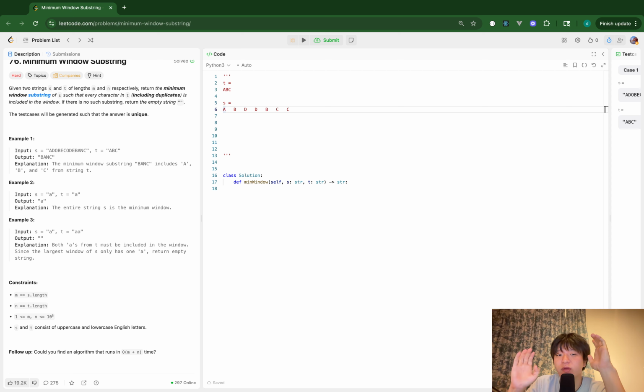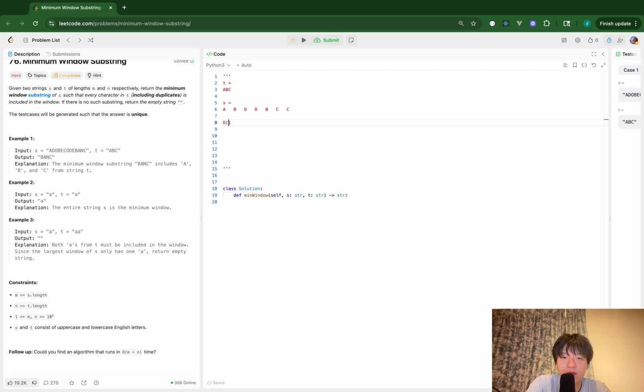Then for each substring, I have to take a look at each character in it to confirm that it includes all of the characters in T. Oh, so actually, it's more than n cubed, it should be this.